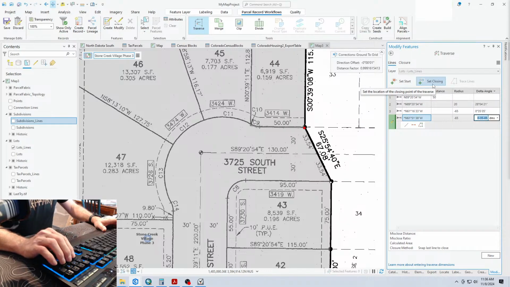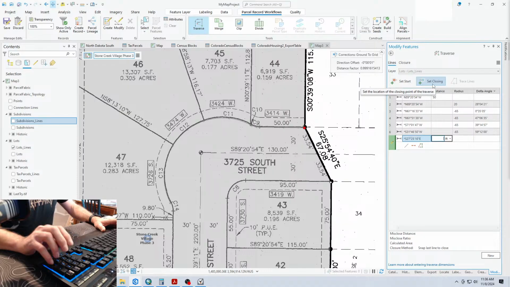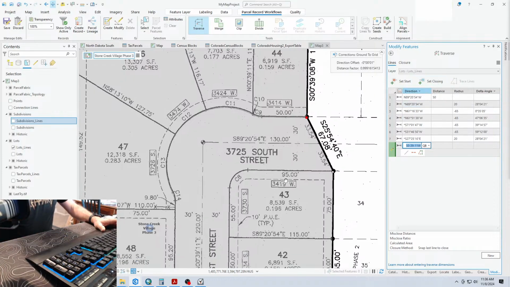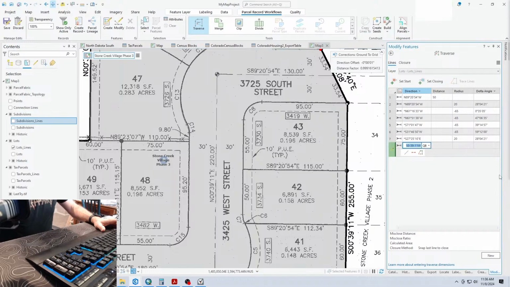Curve 11 is 4706.35. 12. 13. 14 is 20 to the right. And then 3911, it got it right this time. We'll see if it does next time.